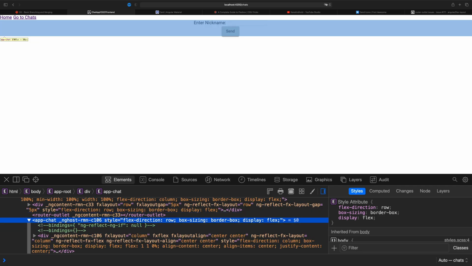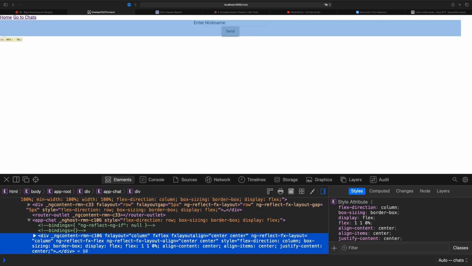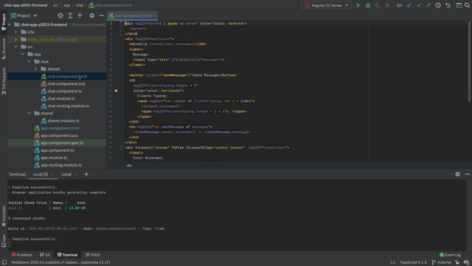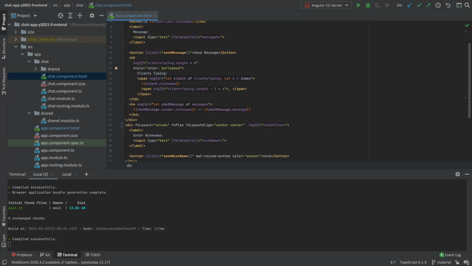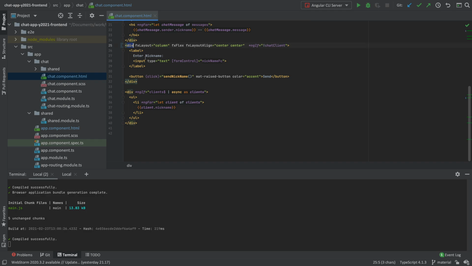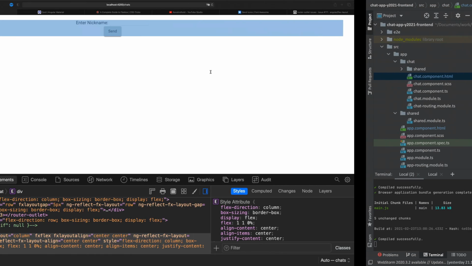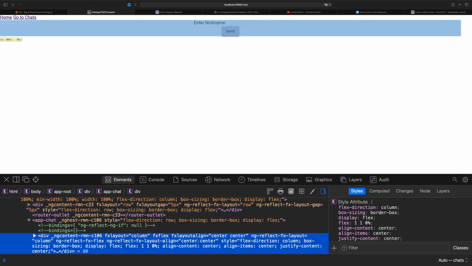Now here's the problem, I cannot get to this guy very easily. I can get to this guy, let me actually show you. It's inside this guy right here, and if I go down, this is actually the one I'm looking at right there, the fxLayout column, fxFlex, center center. Again, if you notice, all that is available here in this one, but I need to get to this one.